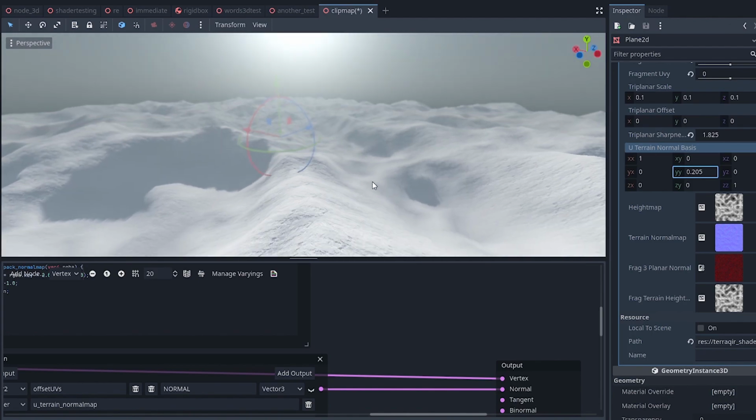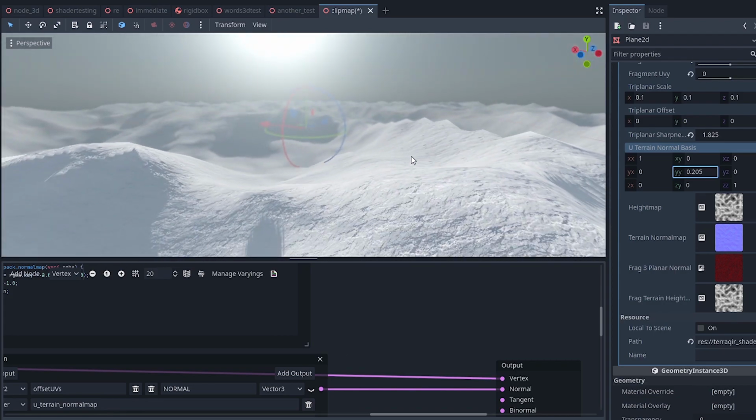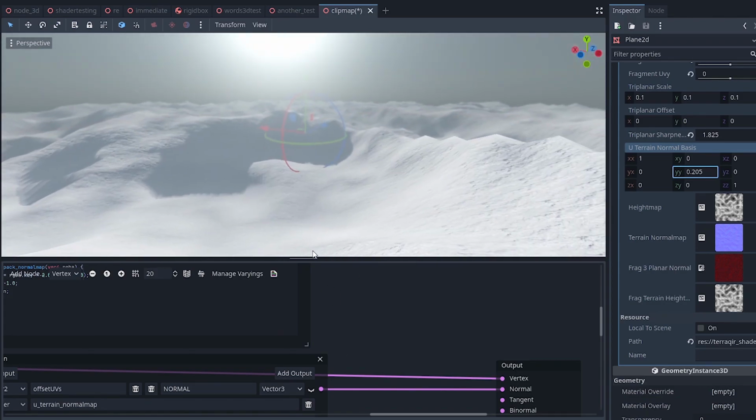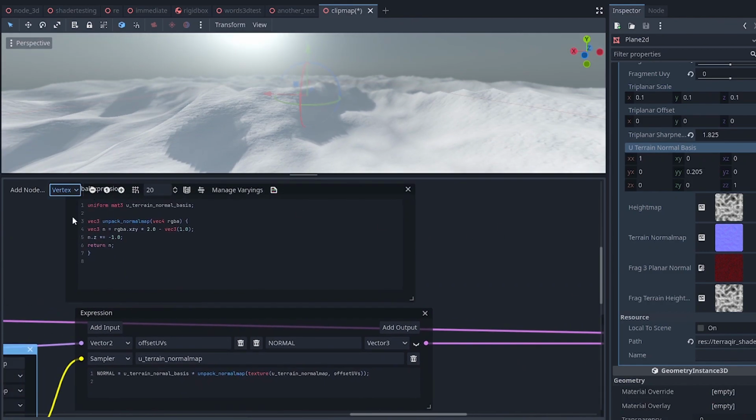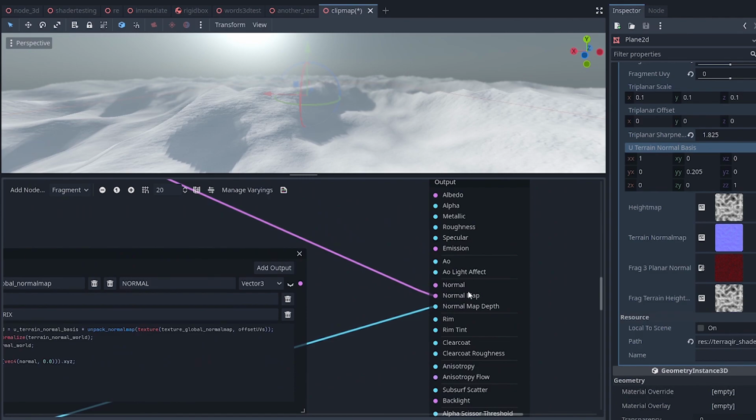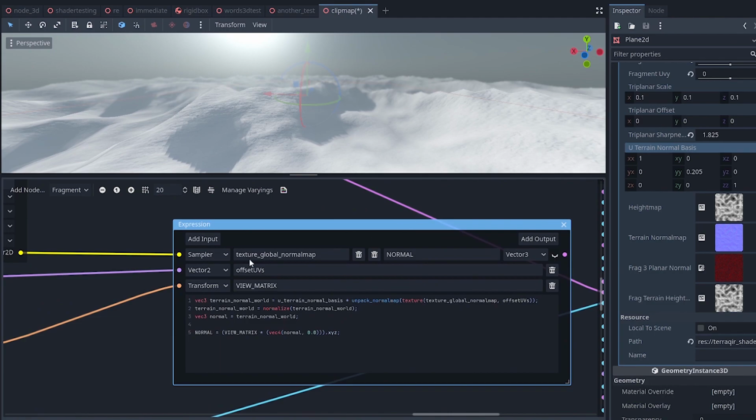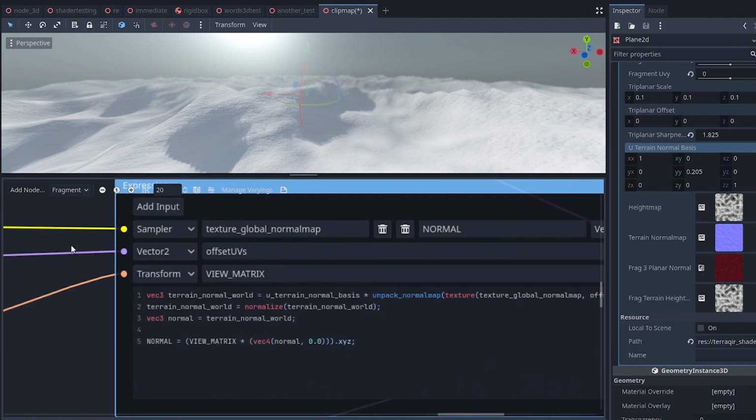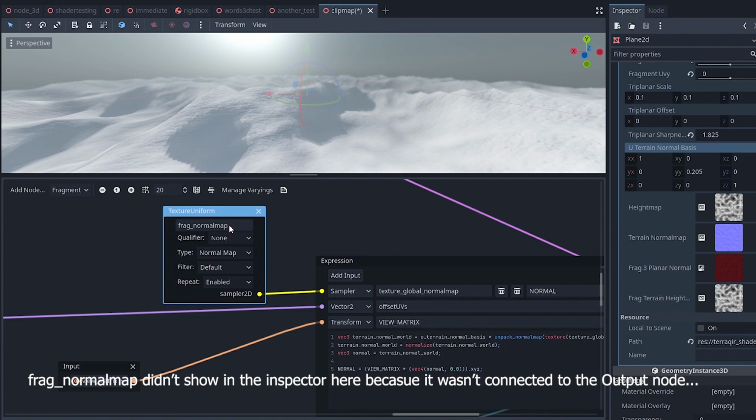Okay, but that's not even the end of it. If you want even more shadow detail for an even more convincing effect, you can also use the normals in the fragment shader. The fragment shader also has a normal inlet right here. Drop an expression node into the fragment graph with three inputs. We're going to grab the normal map texture, same as before. I'll make sure it's set to as normal map in the inspector.